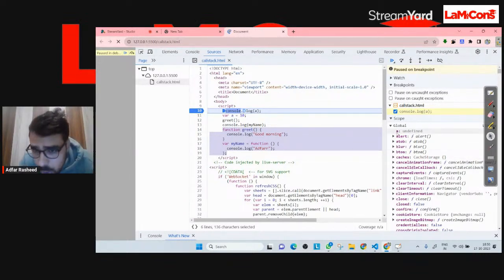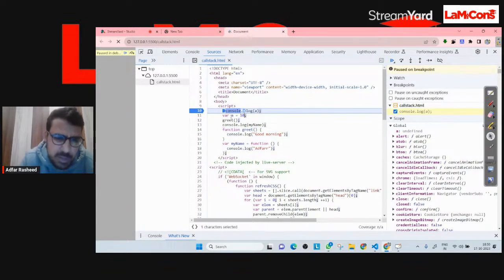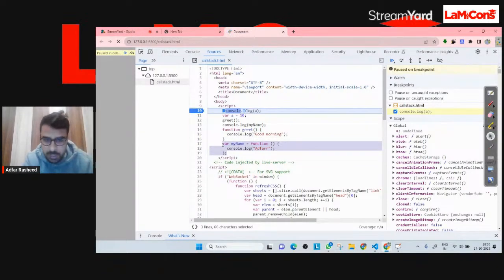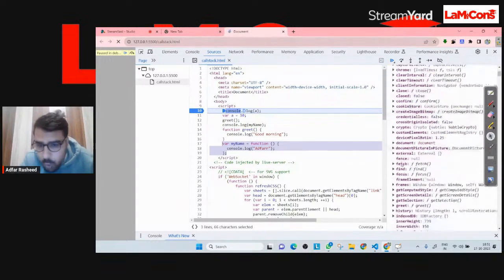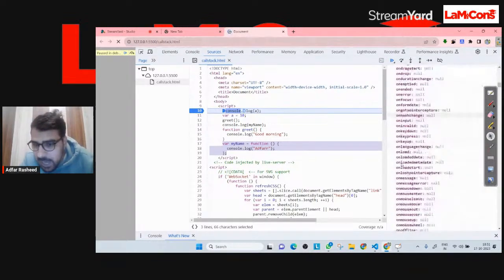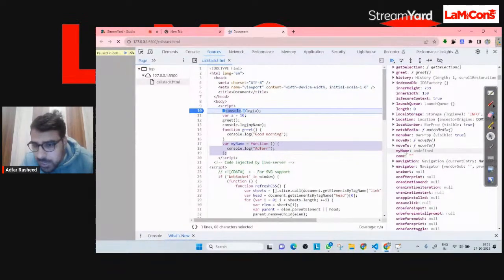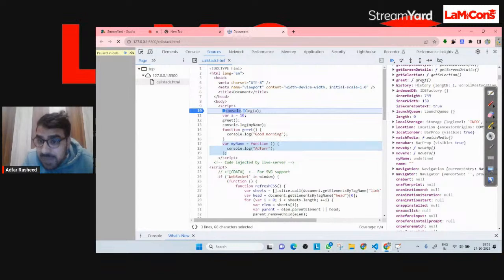If you closely look, a is undefined, which we already know because it's a normal variable. But the conflict over here is with respect to this particular code. It's a function, but also it's a variable. If I drag a little bit down, you can see it is undefined. It is not having the code, but my greet will have code.